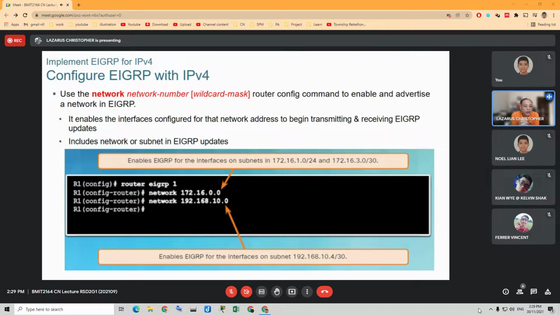Okay, use the network command with the network number and wildcard mask. A wildcard mask is not the same as a subnet mask. In the next slide, we'll show you how to come up with the wildcard mask. At a rough glance, it seems like the wildcard mask is the same as the subnet mask, but it's actually different.